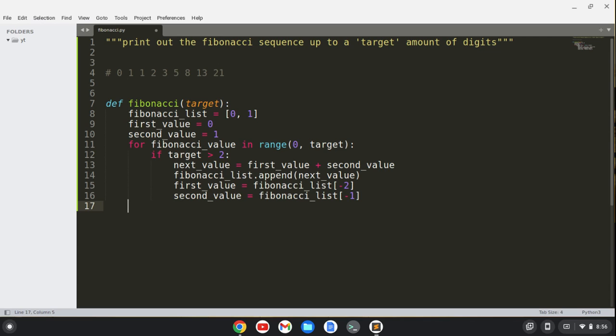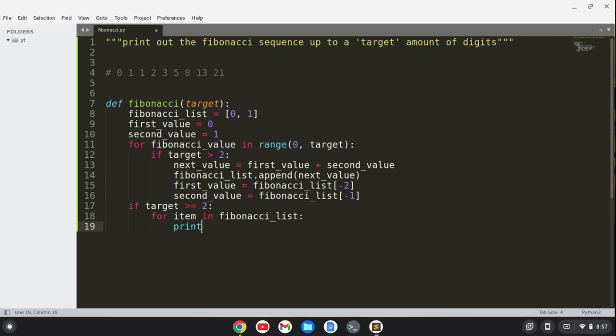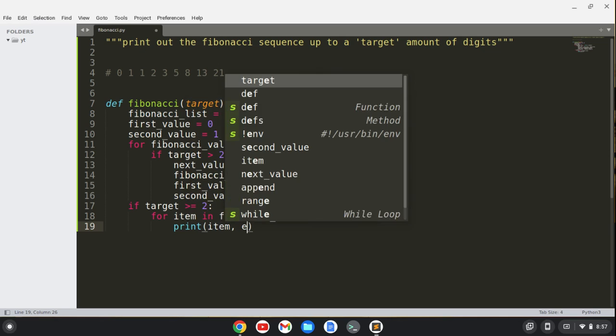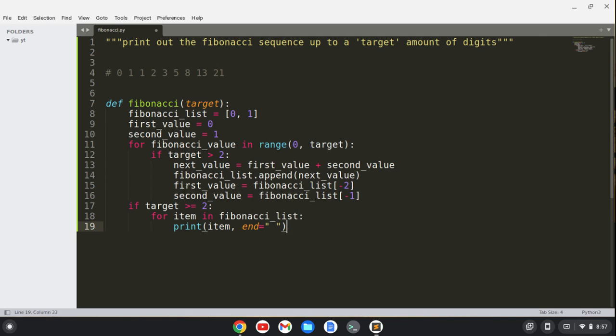Okay, we'll go outside of this for loop, and we're going to say if the target is greater than or equal to 2, we're going to say for item in Fibonacci list, we're going to print the item, and then we'll end this print statement with just a blank space. So we'll leave a blank space in between versus the default end to a print statement in Python, which is a new line character. Okay. Now, if it's just 1, so else, we'll basically print the first value, which is 0, and then we'll end it with no space there, just not a new line character.